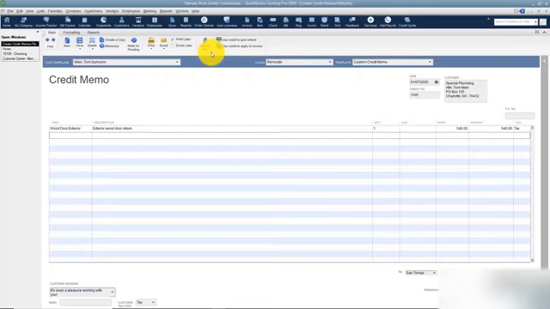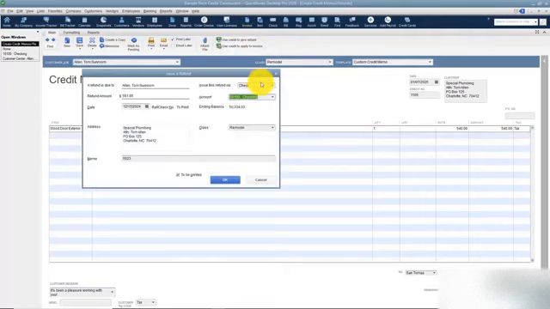Now here's a couple of things that are new that are pertinent just to credit memos. We can actually use this credit to give our customer a refund. If the customer has paid in full, then you would want to give them a refund. You could also use this credit to apply to an invoice. Let me go ahead and show you, if you give them a refund, what the screen looks like here.